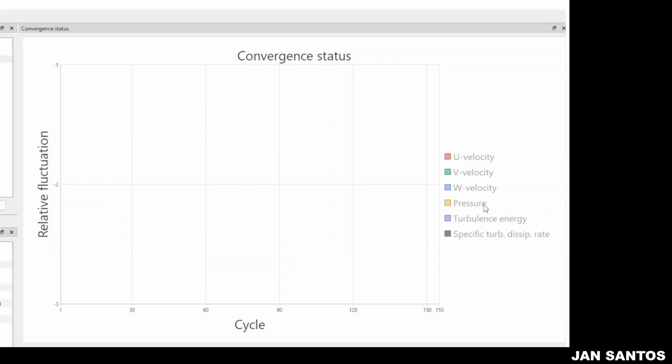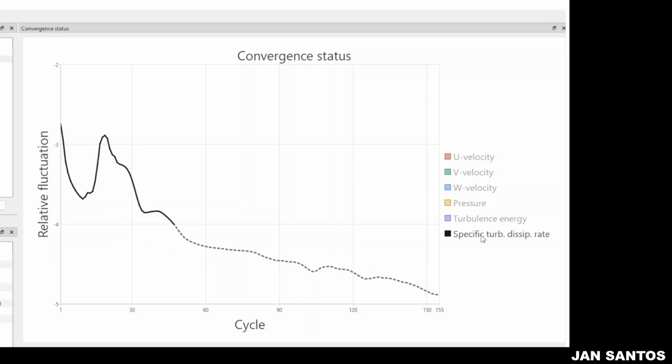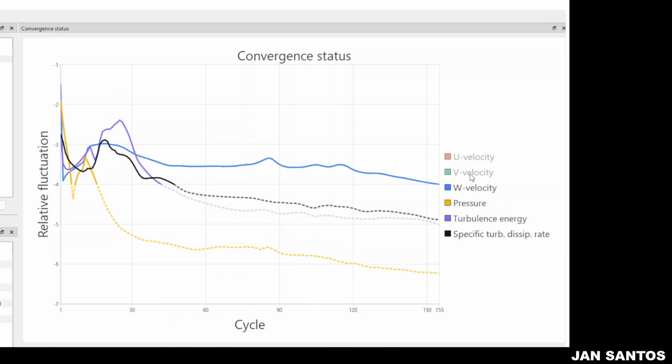Next would be the specific dissipation rate. For our mid-cycle, it steadily decreases, and this is a sign of the turbulence model stabilizing. Next, moving forward from the mid-cycle, we're going to look at our late cycles. That's going to be the 80s to the 150s, until it reaches 155.